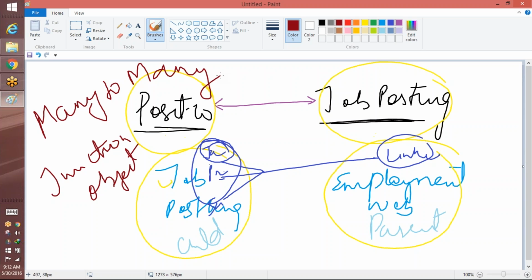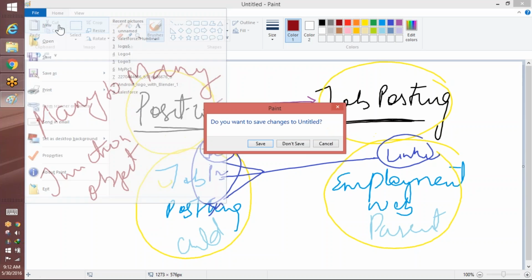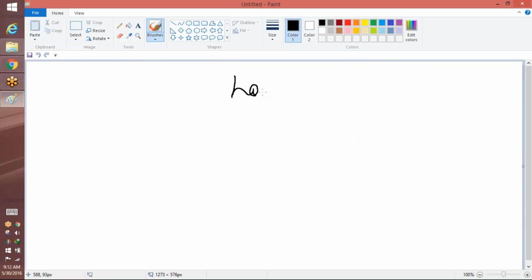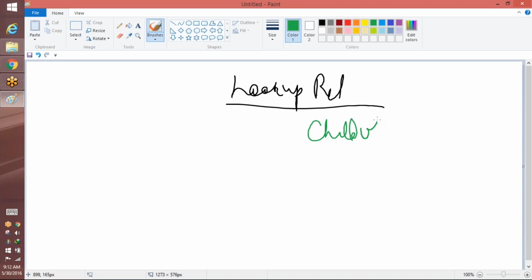Okay. And one more question. For lookup and master-detail, we have to put it on the child object, right? Any relationship will always go on the child object. Whether it's a lookup relationship or you're trying to create a master-detail, it will always go on the child object. Okay, got it. Thank you.